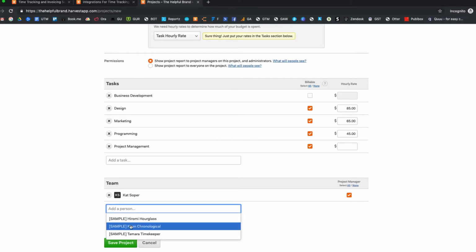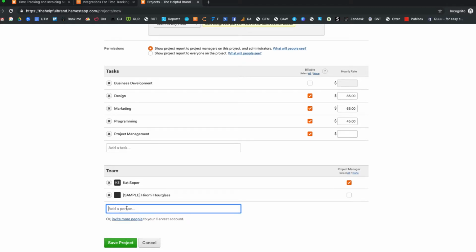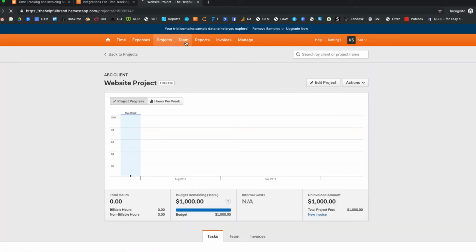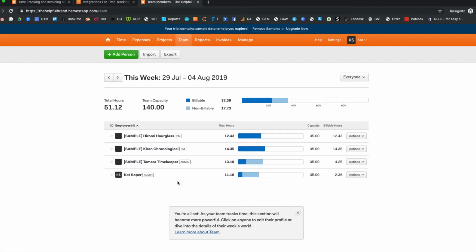Then we can add people from the team. So I'm going to add some of my sample people so that they can also track time to this project, and we're going to save the project. Next we have the team, and this is where you can see the different times that the team have spent on working, and billable versus non-billable time.